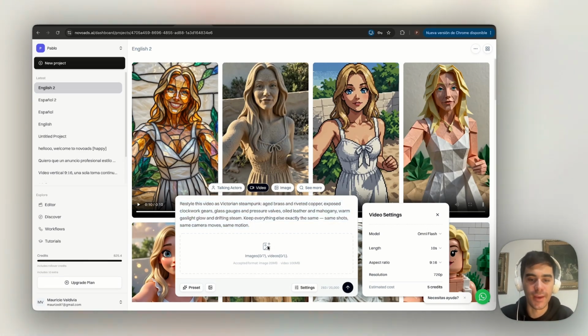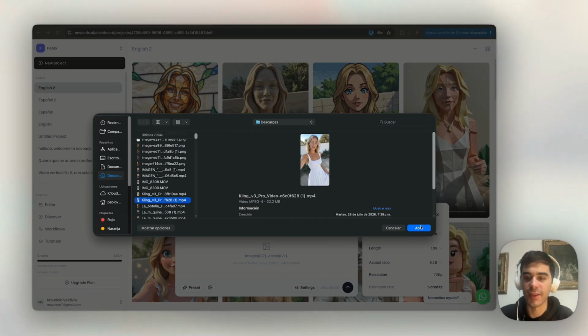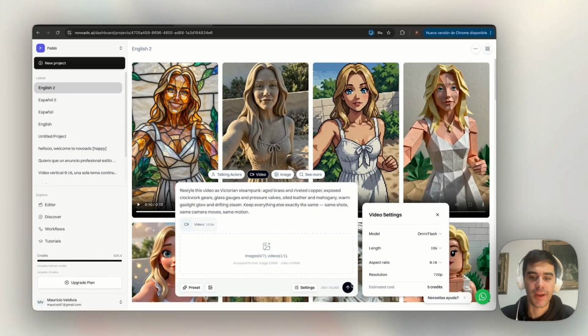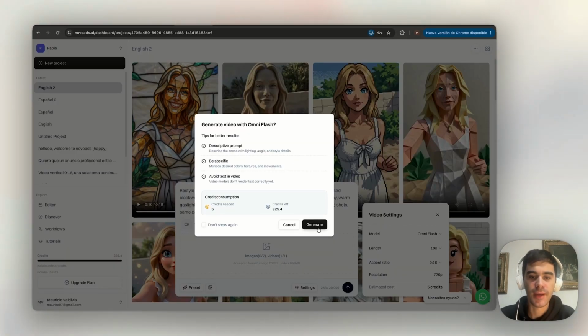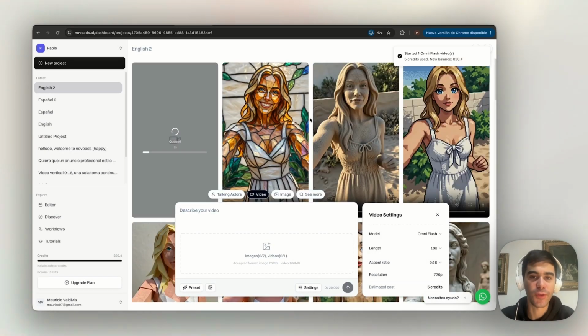Now we have to click here and upload this video. So let's click here. Now we have to click this button and now click in generate. And now we have to wait more or less 4 to 5 minutes.